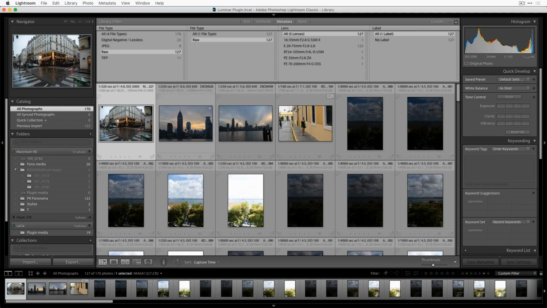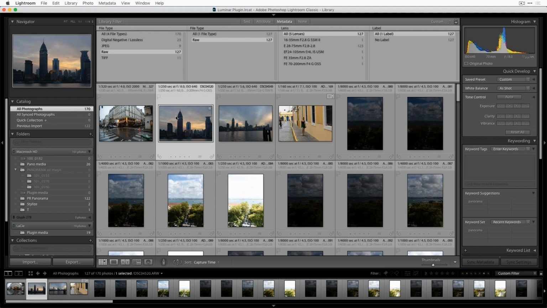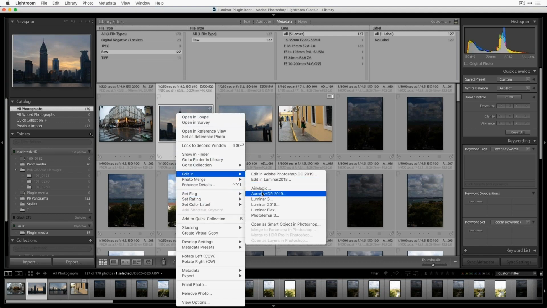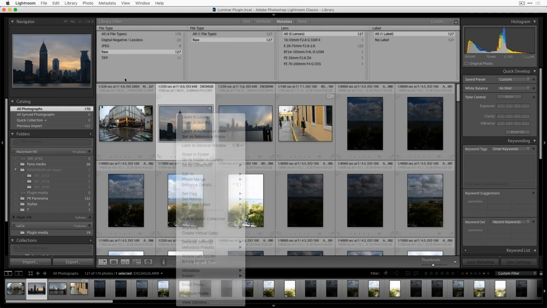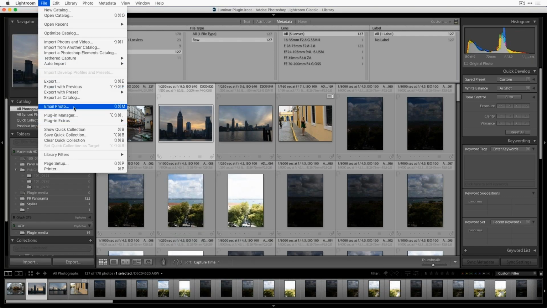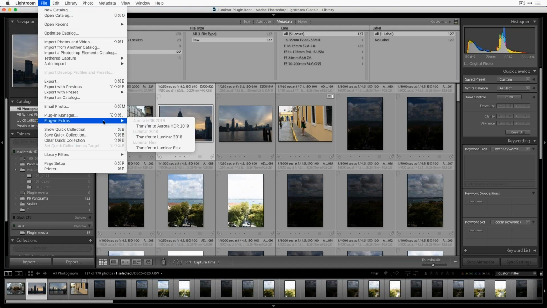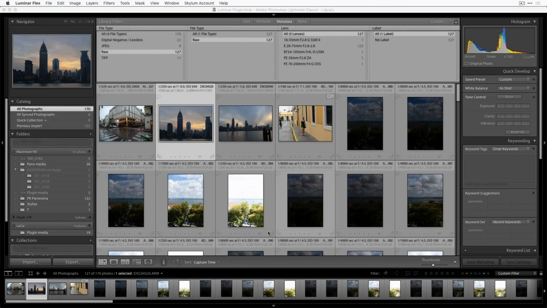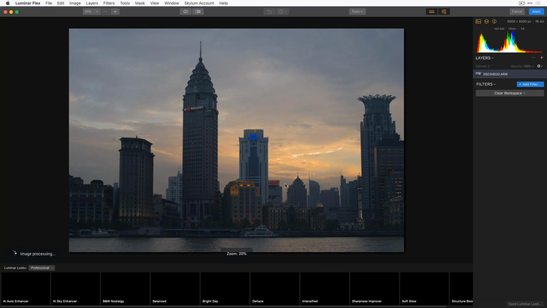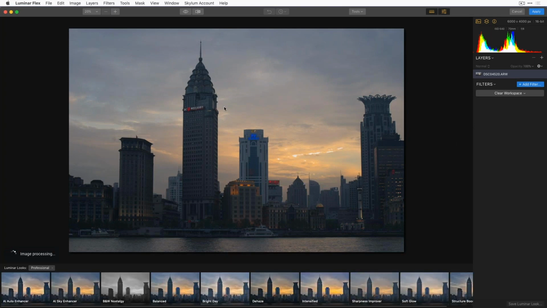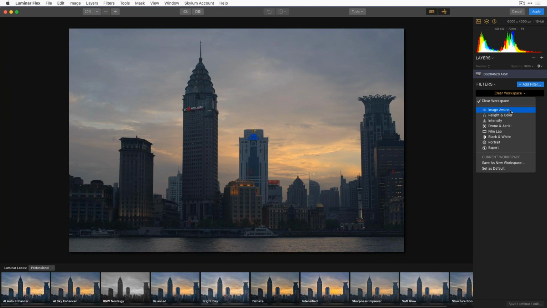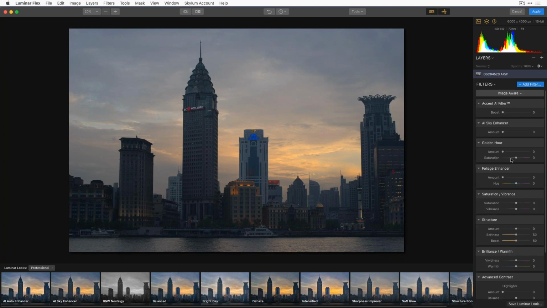And I can, if I want to really take advantage of all the power of Luminar, select one of these images, and instead of right-clicking and saying Edit in Luminar Flex, I can go up here under File, and I can use Plugin Extras and transfer that to Luminar Flex. What this does is send the original raw file into Luminar, and I can get all of that goodness of the nuance with the highlights and the shadows. I'm going to add one of my workspaces. We'll go with image aware, puts a whole bunch of filters that I like on here.